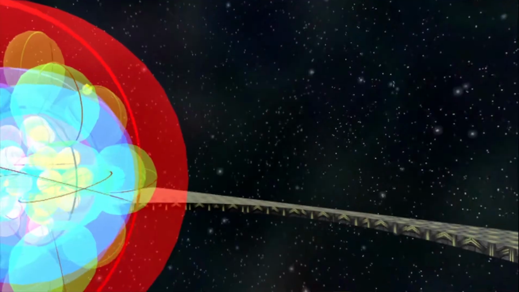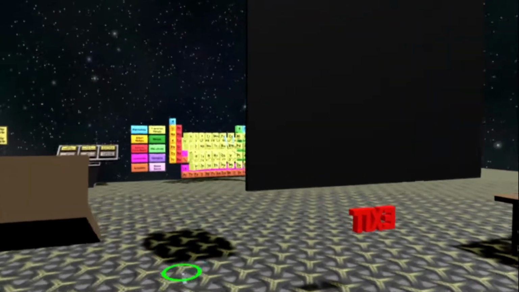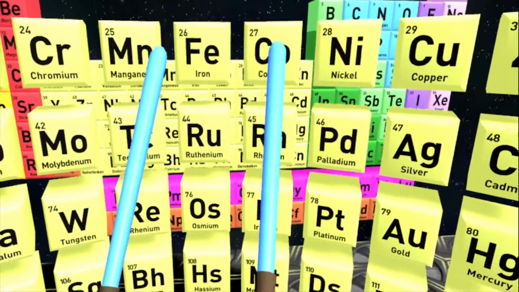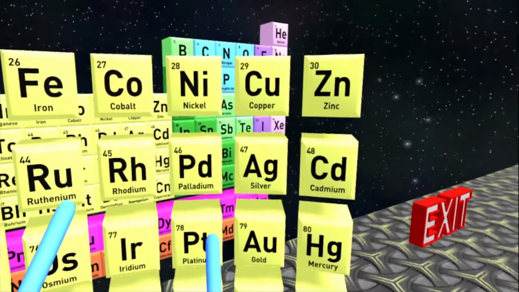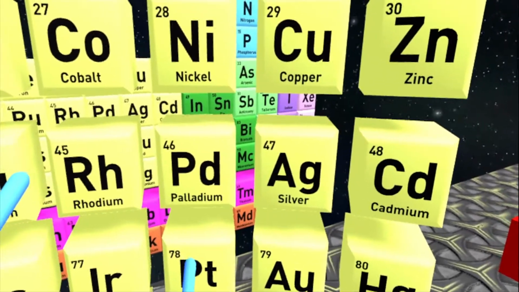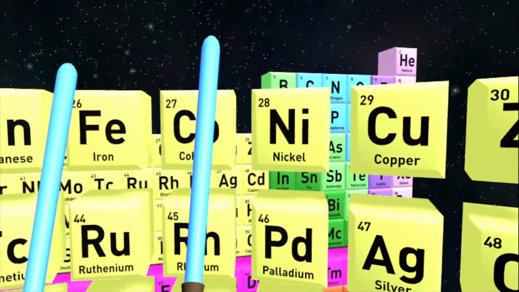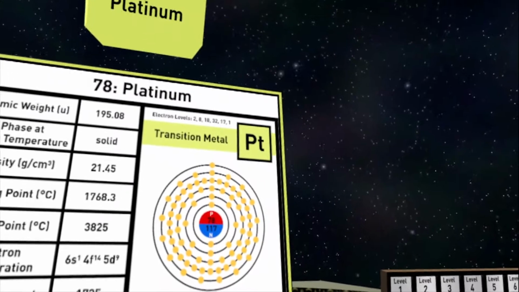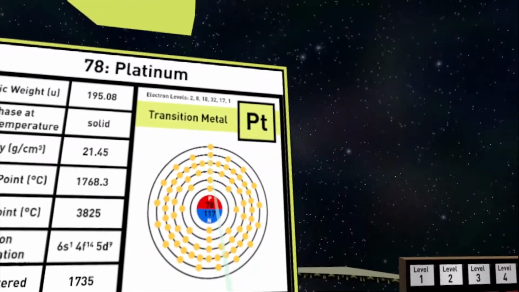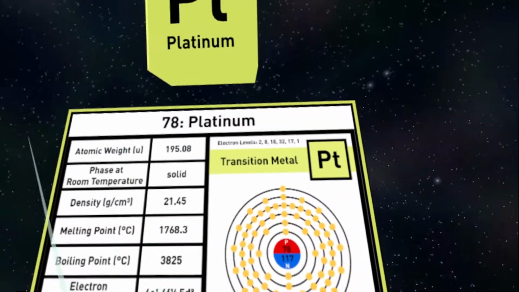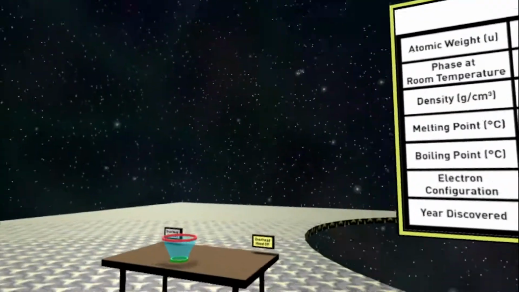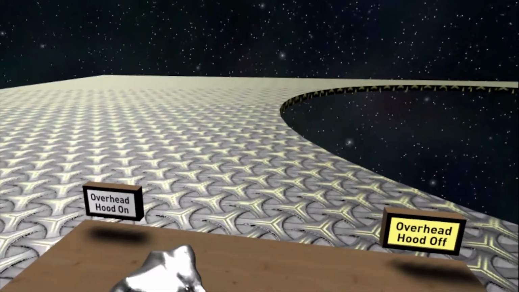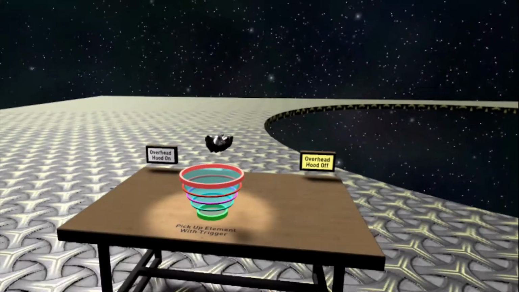Back on out here, and let's look at another element real quick. So, for example, if I selected an element right next to gold, platinum maybe, number 78, we would launch out platinum, and we would see its electron configuration as well as all of its facts and figures. Just like gold, we can pick up a chunk of platinum.